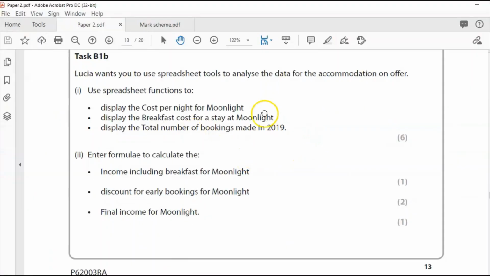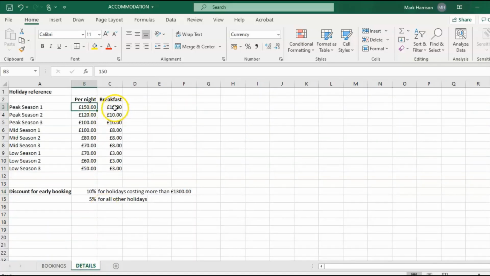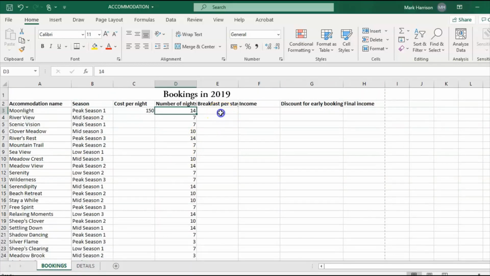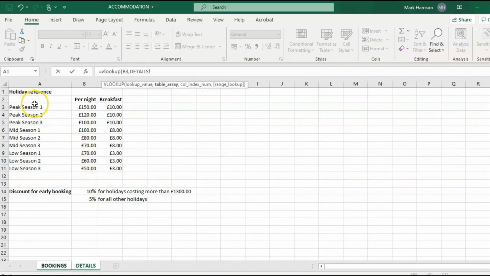Display the breakfast cost for a stay at Moonlight. So we can see here 14 nights. For a stay at Moonlight it was £10 per breakfast. So I need to use another VLOOKUP to get that value. Equals VLOOKUP. Again from there, comma, from which table? Same table. But this time it's column 3 because I'm getting my breakfast cost from column 3. Comma, false. Every time false. Close brackets.